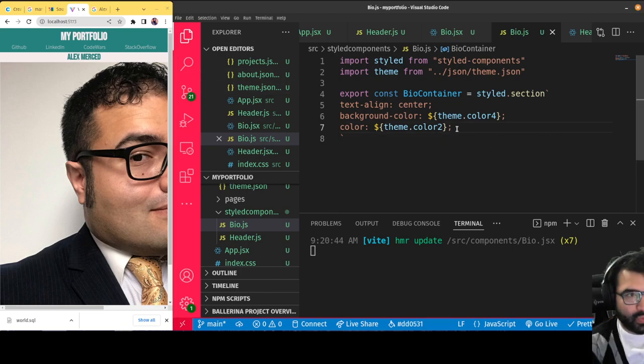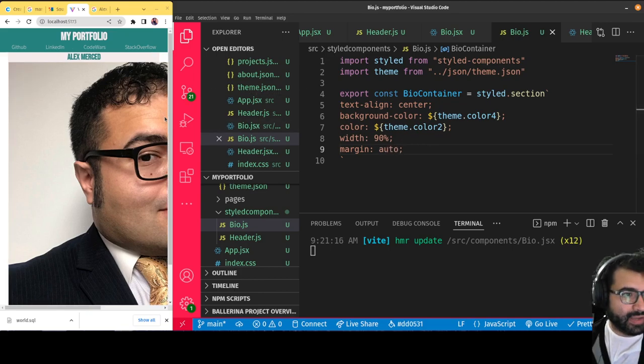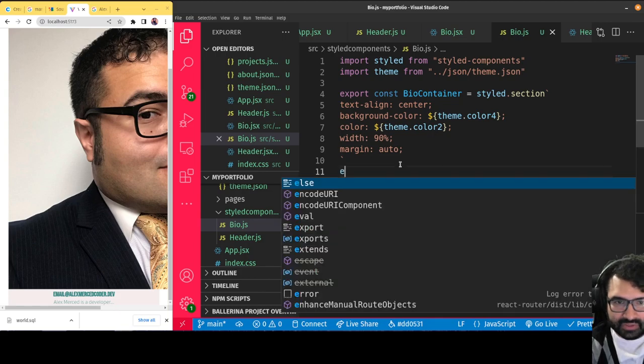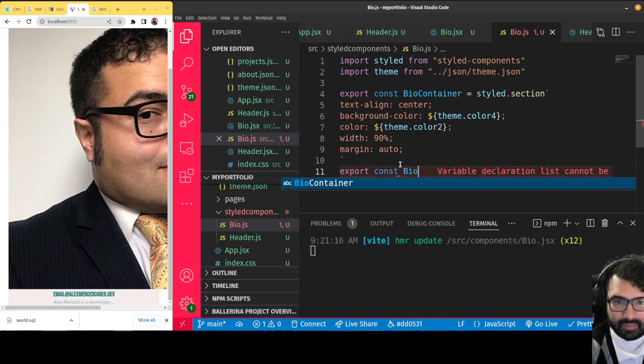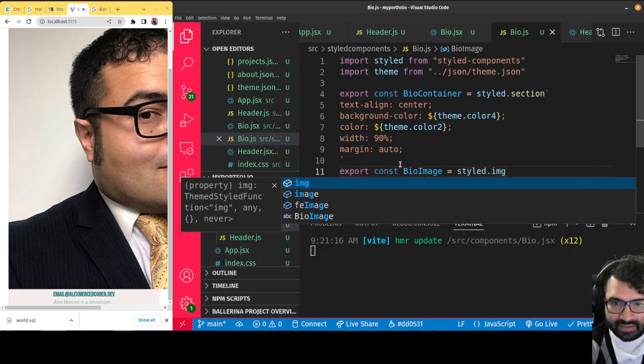Now I'm going to want that not to take up the full width, so we're going to say width 90%. Okay, and we're going to want a margin. Okay, margin, we'll say auto, so that way it centers that block. Okay, perfect. But like that picture is too big. That picture is causing an issue. So we're also going to want like a bio image. So export const BioImage equals styled image tag.